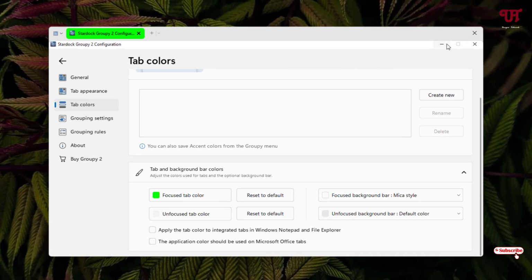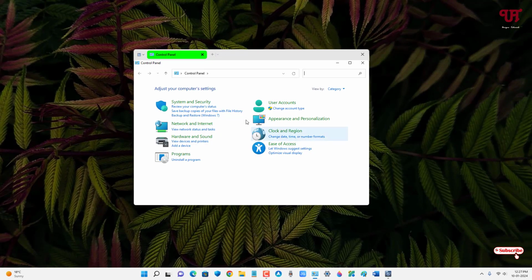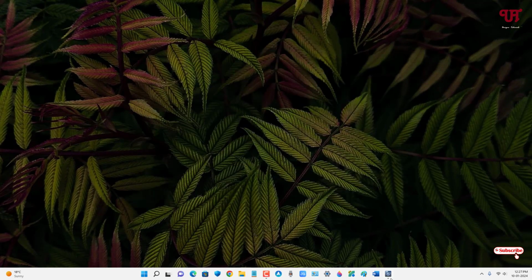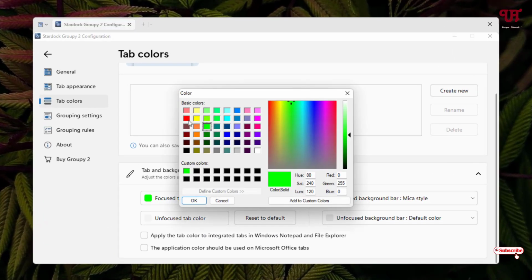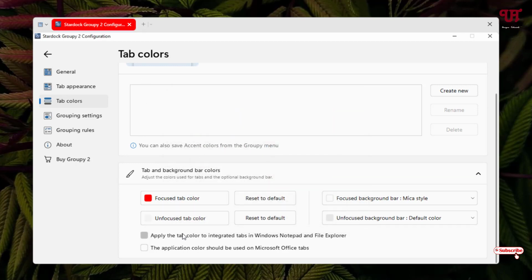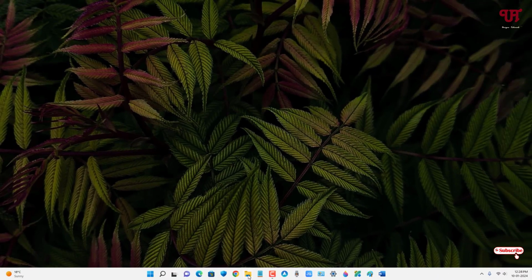Now you can see here green color is appearing. So let us try to open different software. Let me open this Control Panel. So now you can see different colors appearing, and let us try whether it changes to different colors or not. Click on this Focus Tab Color again and click on this red color. Just select Add to Custom Colors, select the red, click on OK. Now it has been changed to red color, and if this red color does not show up, then you can just enable both of these options. So now just close it and let us try to open the other software.